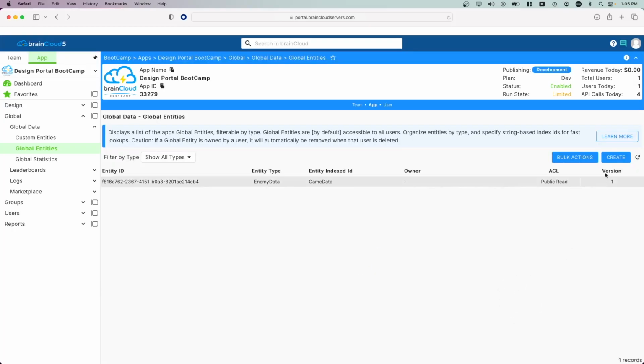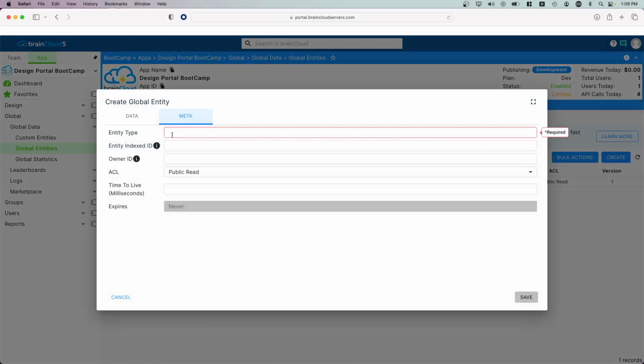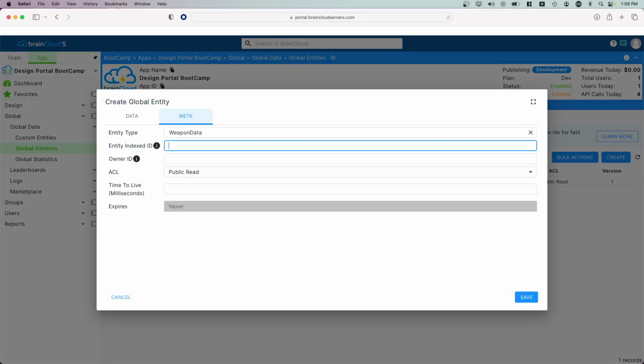Let's create a second global entity. Click the Create button. Enter weapon data as the entity type. Then enter game data as the indexed ID. There's a request that we're going to see in a moment that returns all the entities with the same indexed ID, so we'll be able to get the enemy data and the weapon data with a single request.